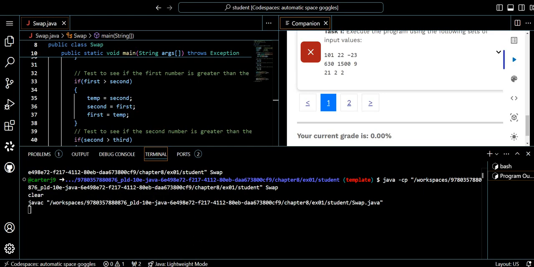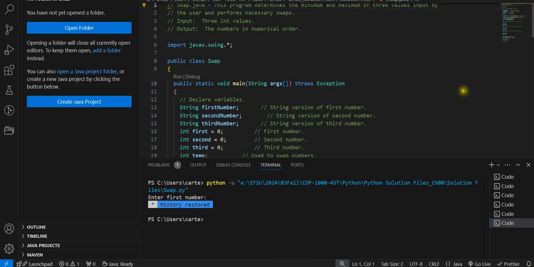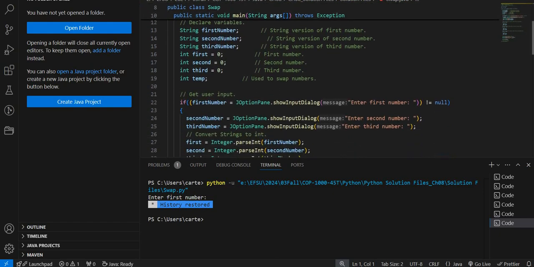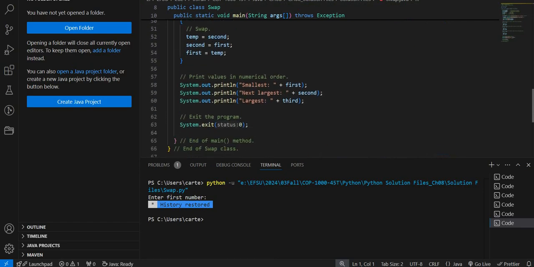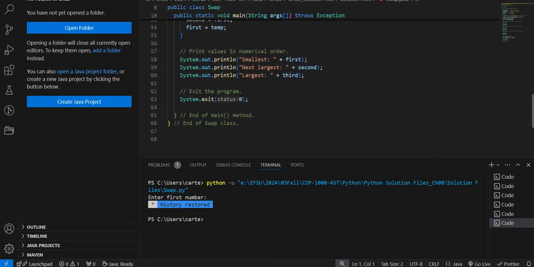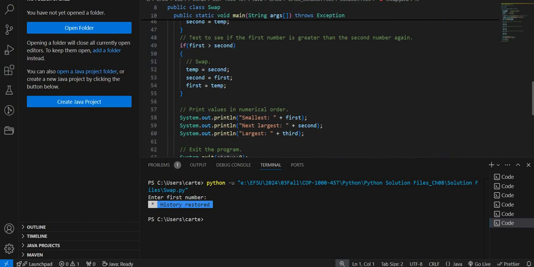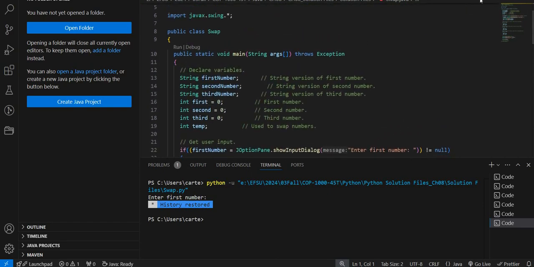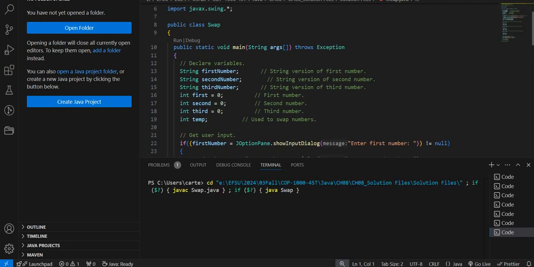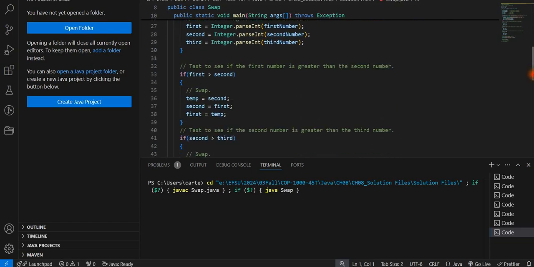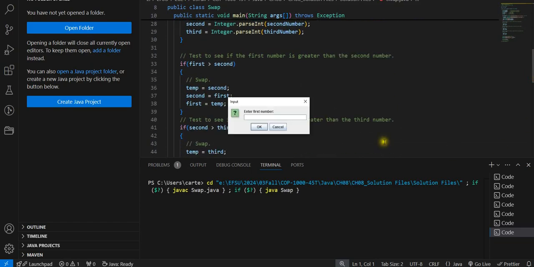So let's go with the Visual Studio version. The swap comments are added to it, which doesn't matter. Let's try to run it from here and see if we can get it to display. All right, so enter first number. This is a dialog box. So we'll do this as soon as we return.